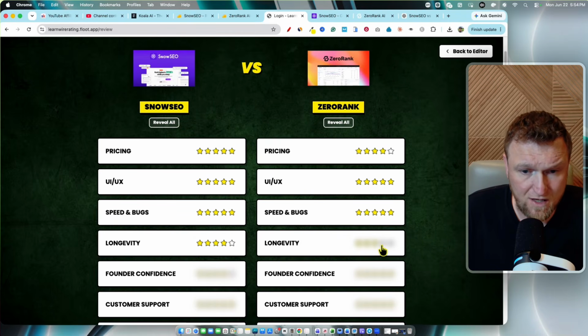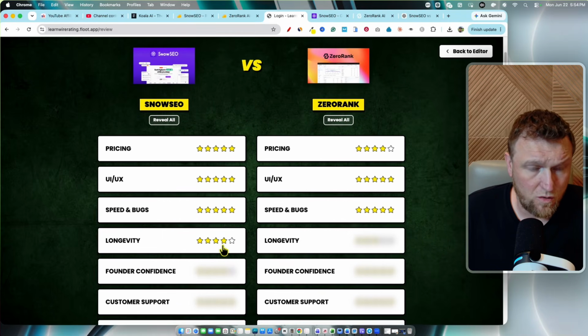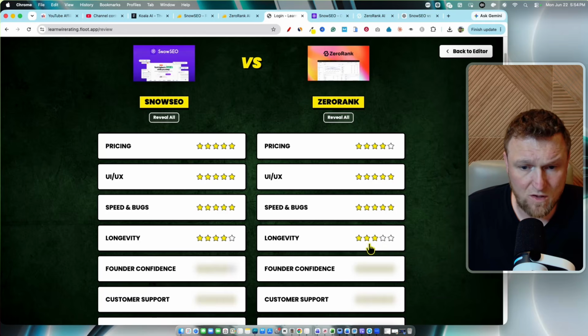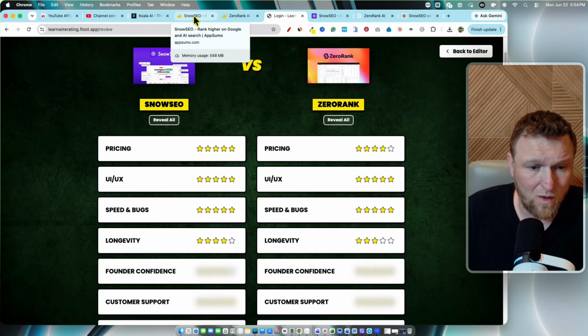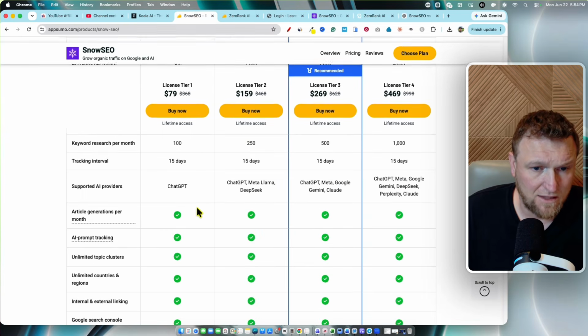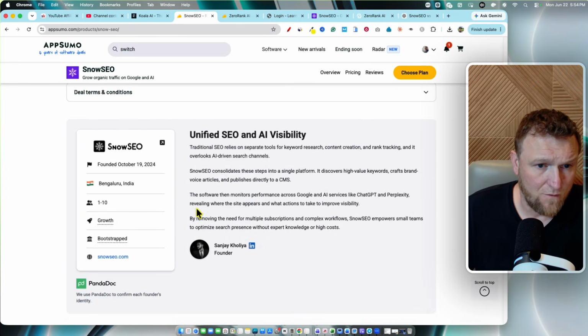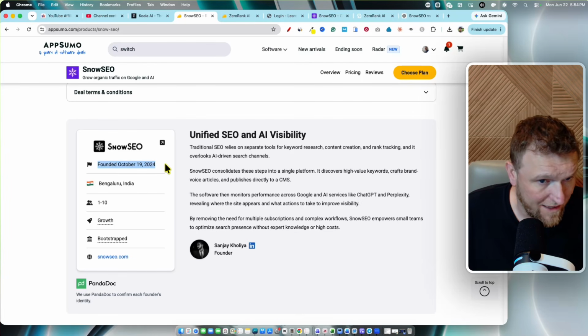So these are all the standard things right here. Now we're going to get into longevity. I gave 4 stars to SnowSEO and 3 stars to ZeroRank. Now this part is a little subjective, and let me show you what I do. I go in here and look at, for example, SnowSEO, which has been around for 2 years, right?